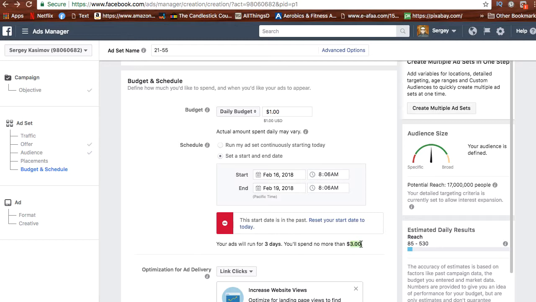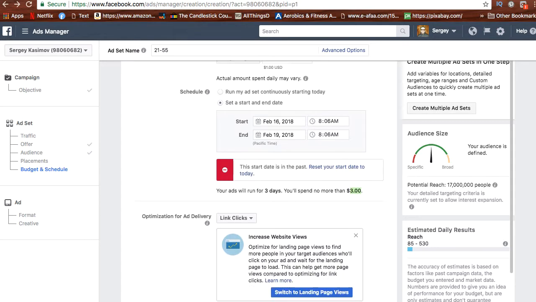That's even better because it gives us a very small amount of time for this to actually work, and therefore we can experiment with a very small amount of cash here. You don't have to spend a lot of money to try to figure out if this ad actually works or not.